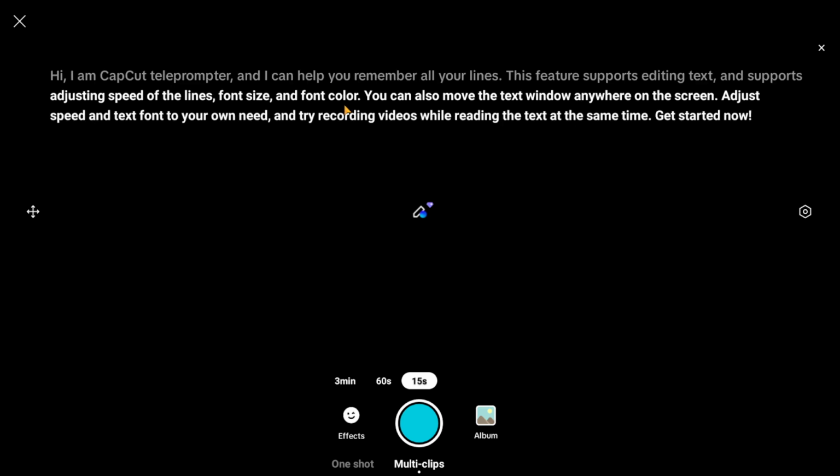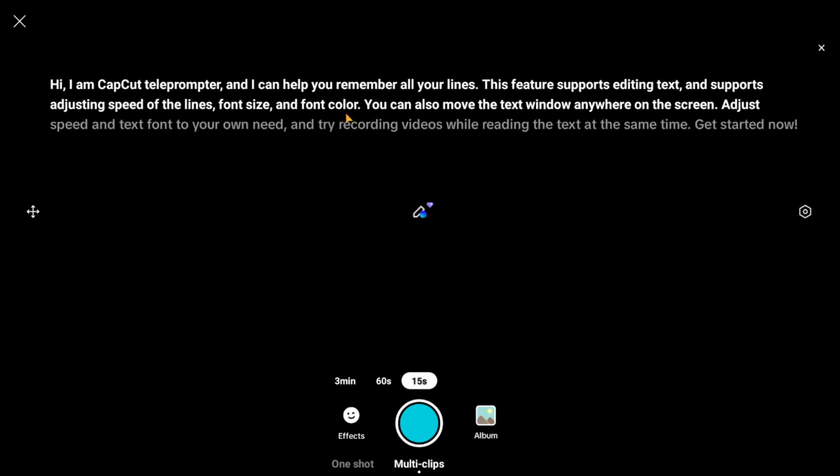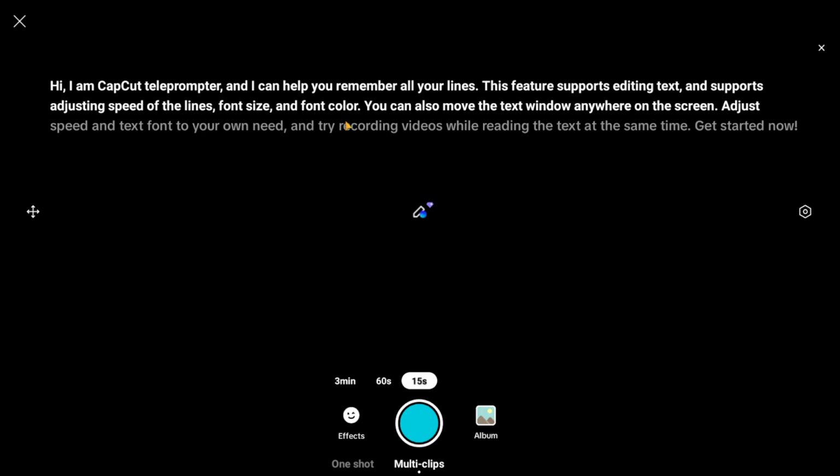Open CapCut, look for the teleprompter feature, and click it to use. With this simple workflow, you'll sound polished, stay on track, and record with confidence every time.